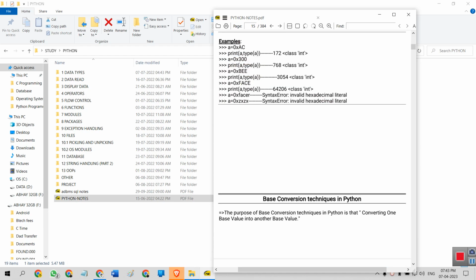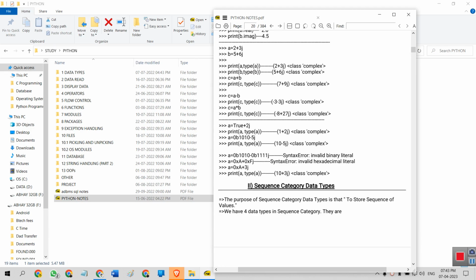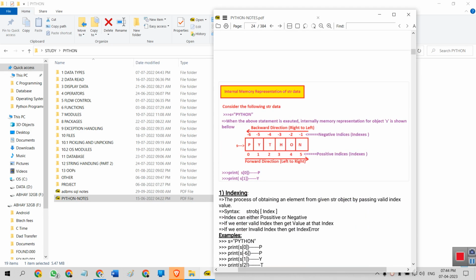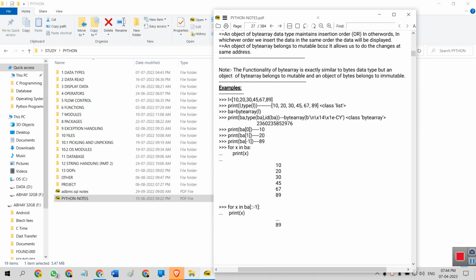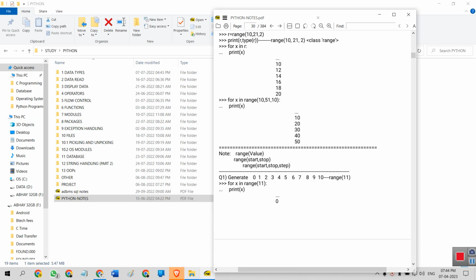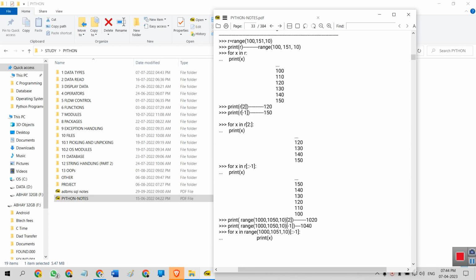Let's swipe down. Here is int, float, bool, complex. Then this is str, bytes, bytearray and range. In str we have discussed the indices and slices. If you didn't watch the Python programming playlist available on YouTube, please watch it before watching this.